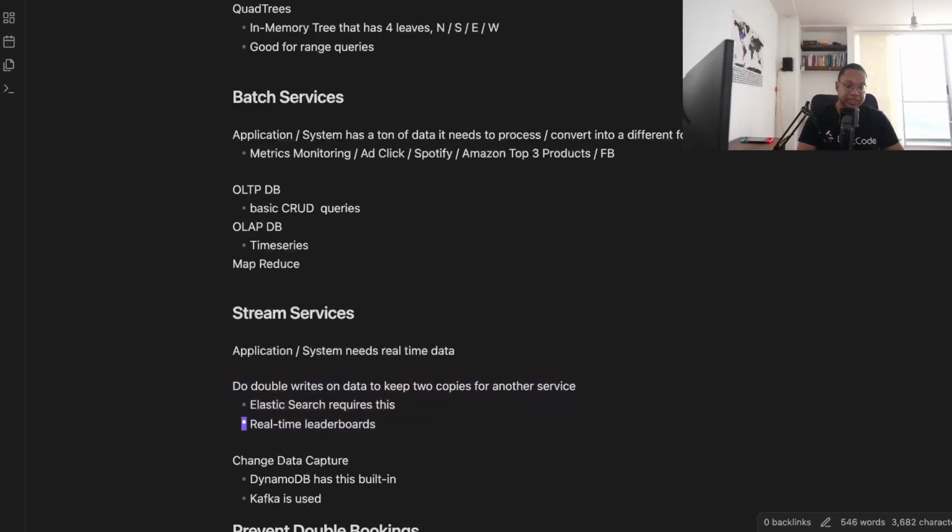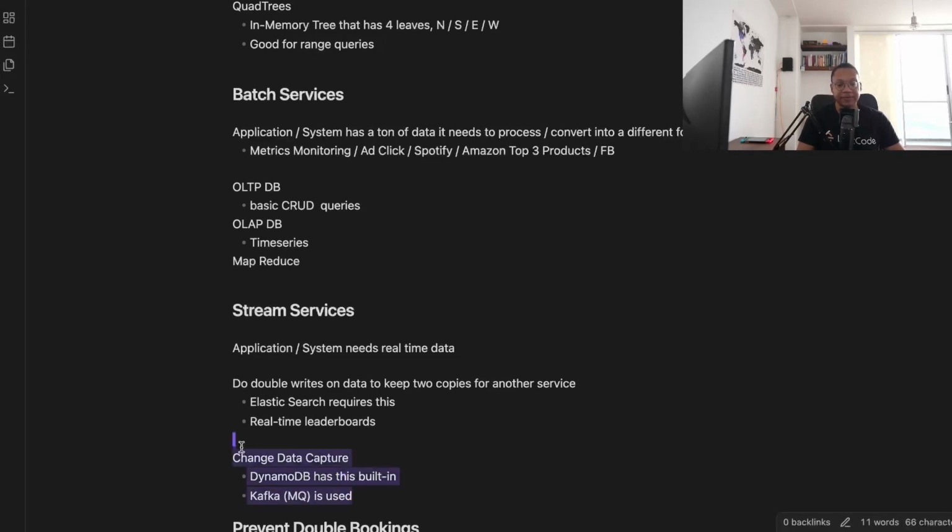This is called change data capture. DynamoDB has this built in. Kafka is used very commonly for change data capture, where you just pass it into a message queue. Kafka is a message queue, by the way. And if you remember what I talked about with message queues, they never lose the data. So it'll get there eventually, so you can have near real-time stuff using change data capture.